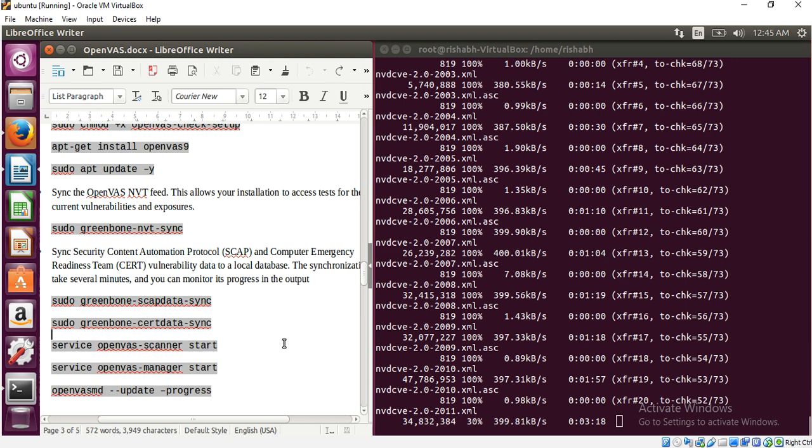So for the CLI version also, these commands will work. These commands are for that only. This is also the CLI. You don't use the GUI when you don't need it. It will just use your memory.